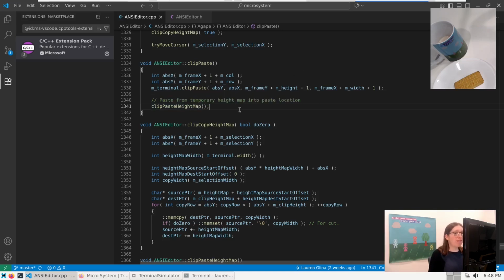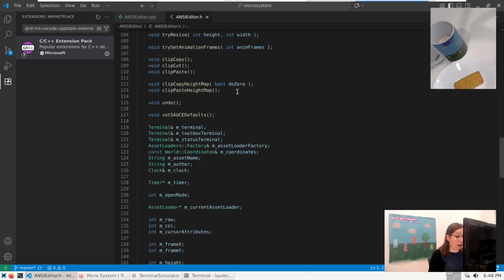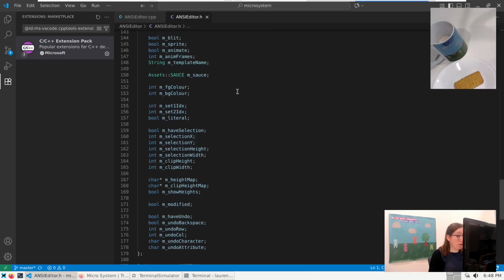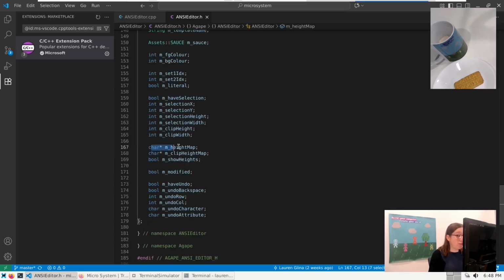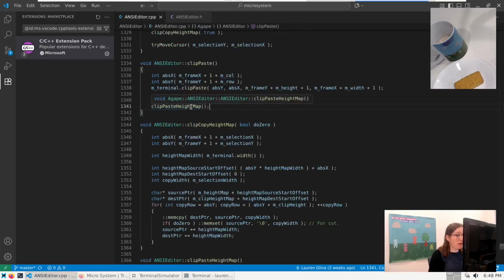With the height map, that's something that we're keeping inside this object, I believe. We go and have a look in the header file. We can see that we have, yeah, there. So we've got char star height map and char star clip height map. So these are character arrays. They're two-dimensional character arrays, I think. It's effectively used as a two-dimensional array, although in memory it's just a one-dimensional array. It's not pointers to pointers. It's just a whole bunch of char. So let's go back here and look at clip paste height map.